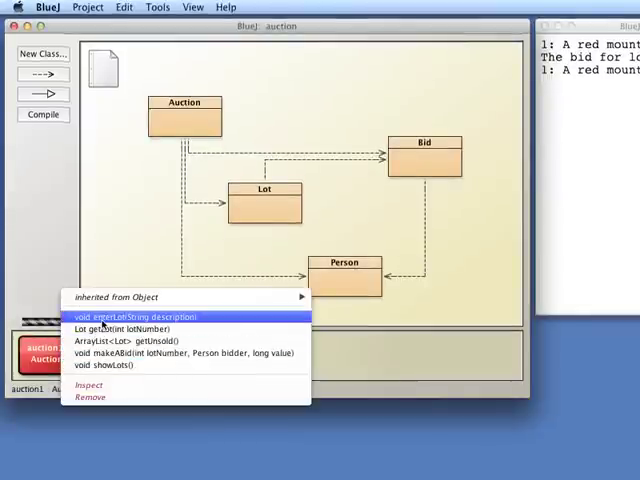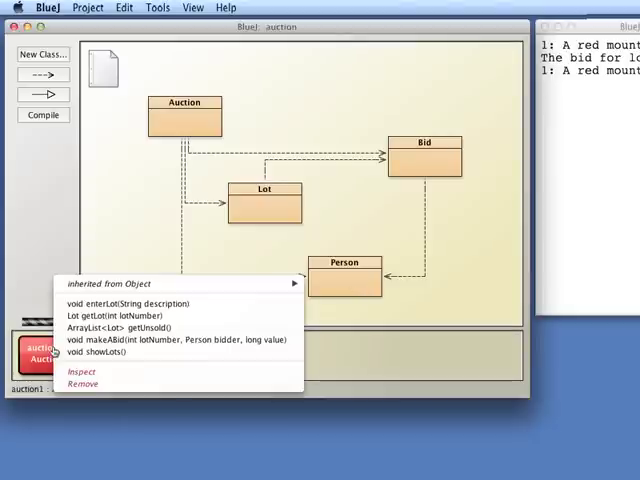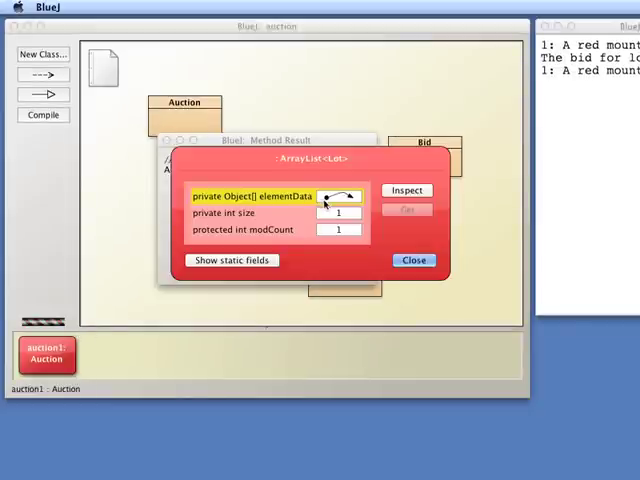Now let's enter the red bicycle again. We'll call enter lot. It's a red mountain bike. And once again, we'll call get unsold. Now we call the inspector. This time the size is 1, which we would have expected. We haven't sold the red mountain bike.